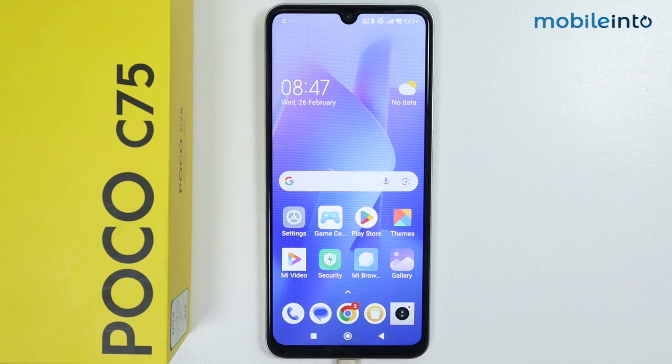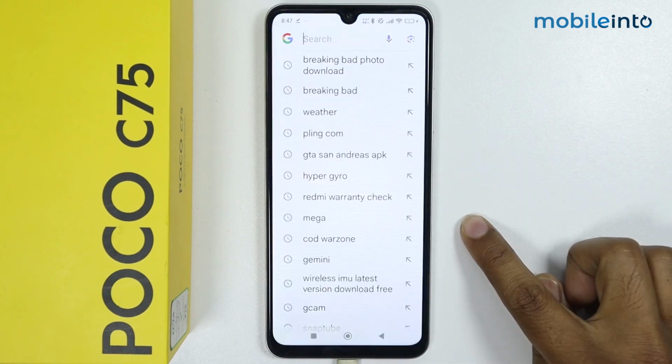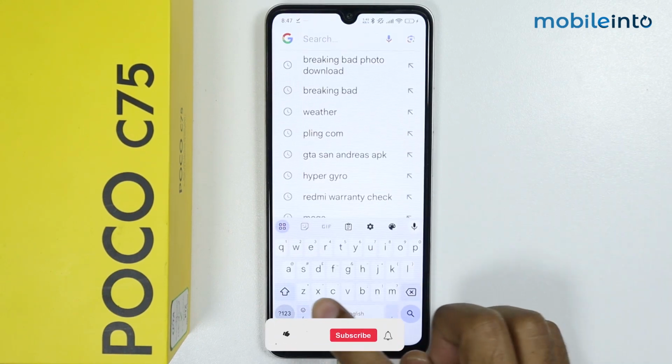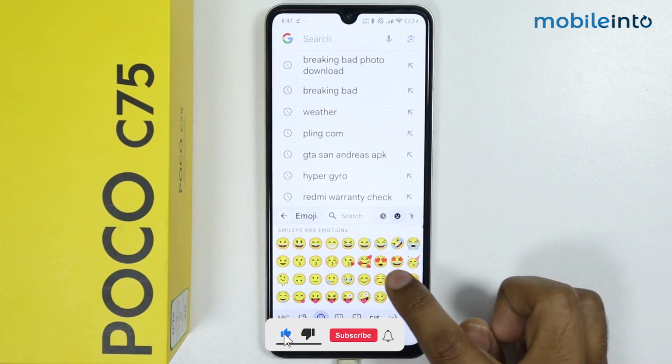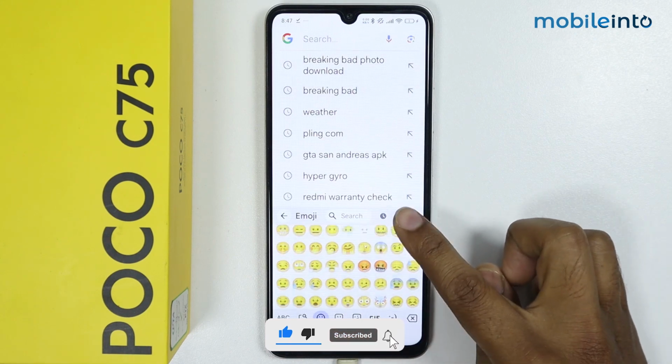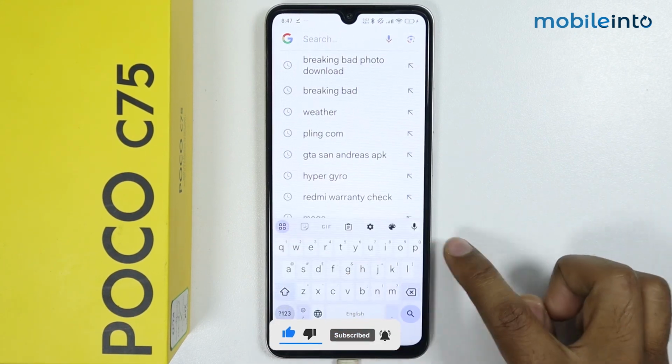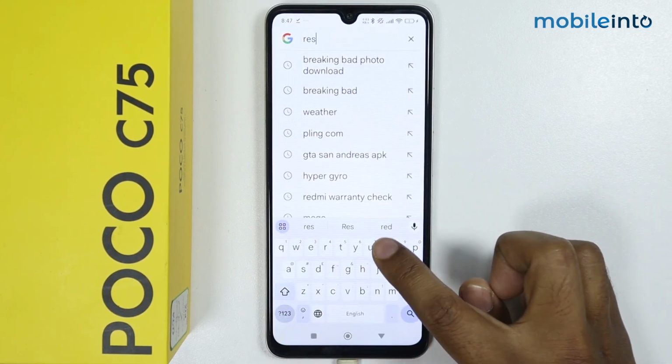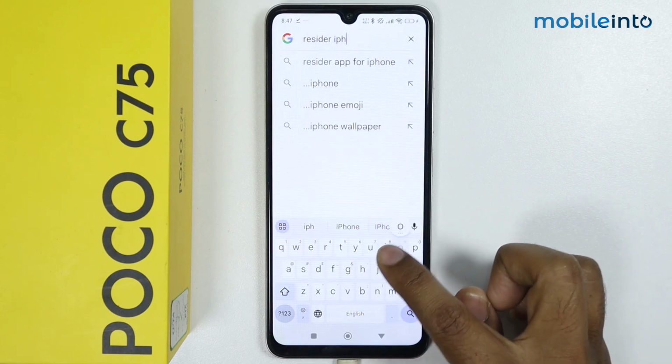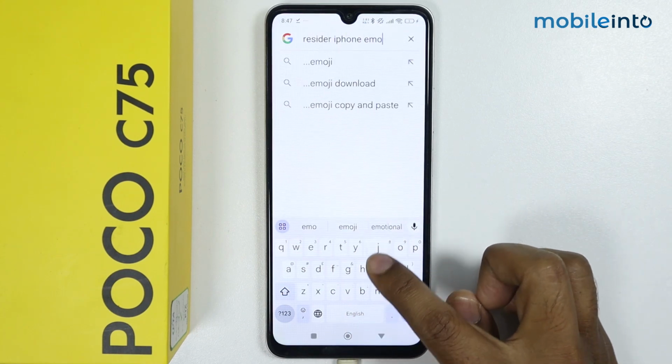In this video, I'm going to show you how to get iPhone emojis on Poco C75. Go in Google. I will simply show my emojis here. Now search here Resider iPhone emoji.